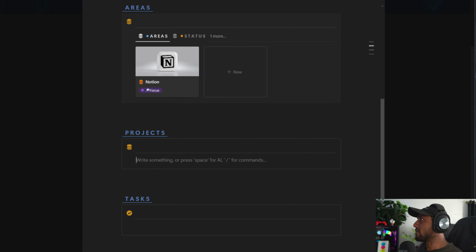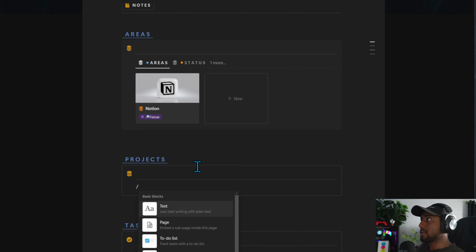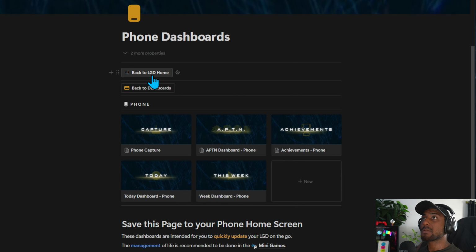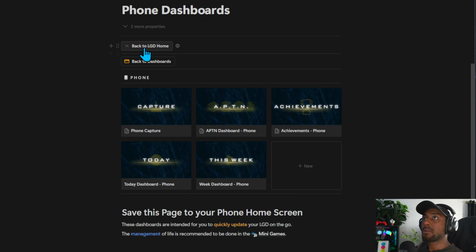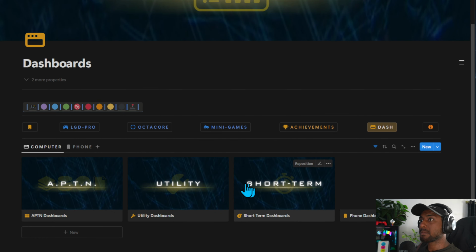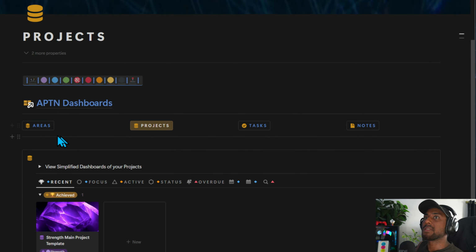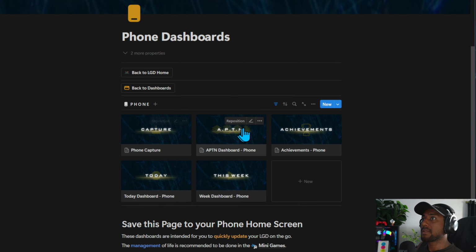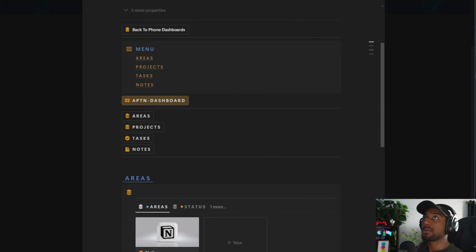And it will be very simple views of our projects. So I think I can actually take this from a view that I've already have of this in the actual areas, projects, tasks, and notes. So let me go there. If I go to the dashboards, find this. Cool. So this is the kind of same layout that we're making. This is the computer version, and the one that we're making, this is the phone version.